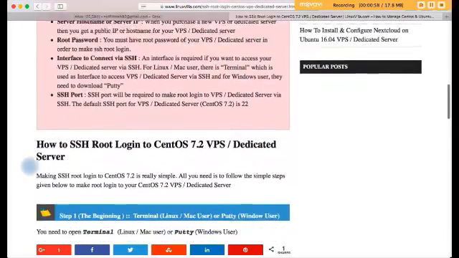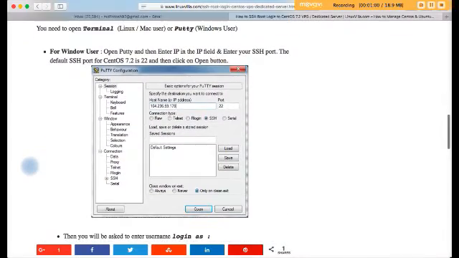Okay, so let's start. First, we'll see for Windows user. You should download Putty and open this, then enter your server IP here, and port 22 is the default port, then select SSH, then press open button.